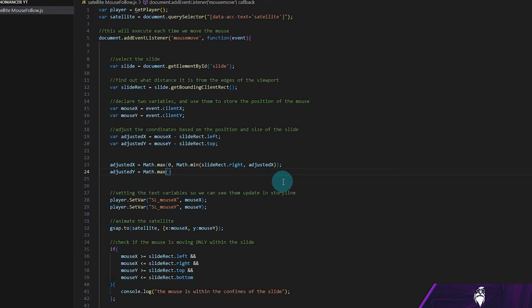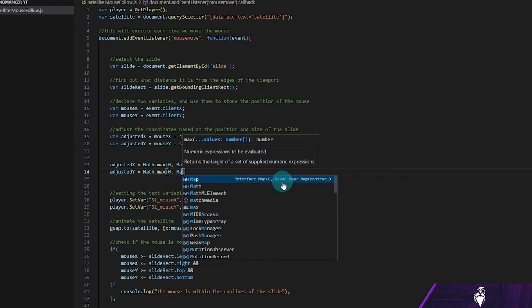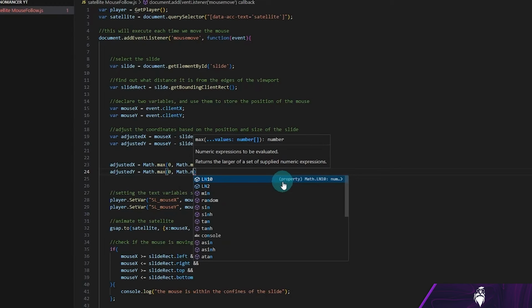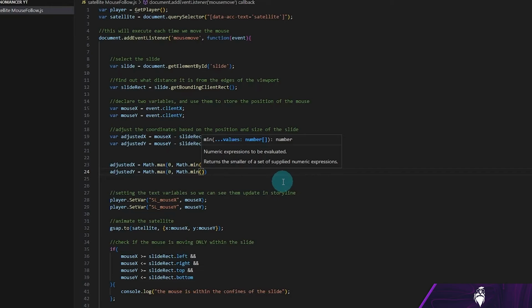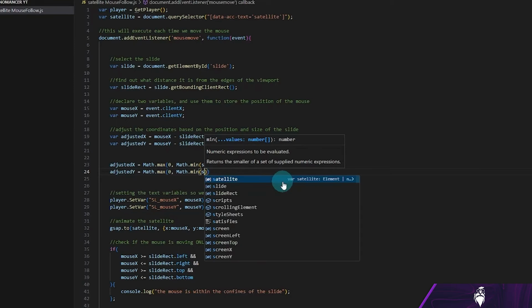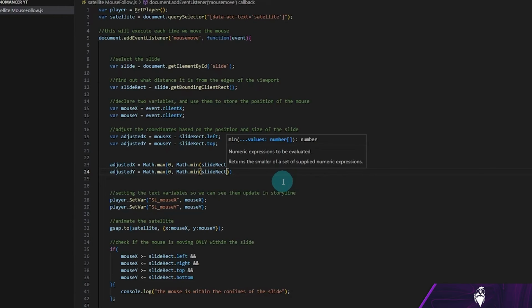So we're going to do the same for y. We're going to type in 0, math.minimum, so math.min, open a parentheses, and here we're going to compare it to the slide rect.bottom and adjusted y.